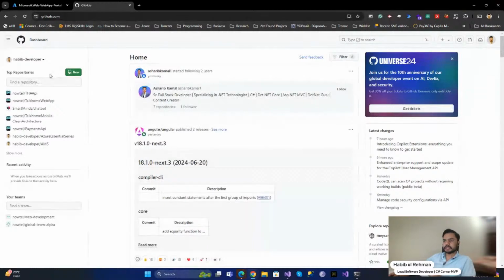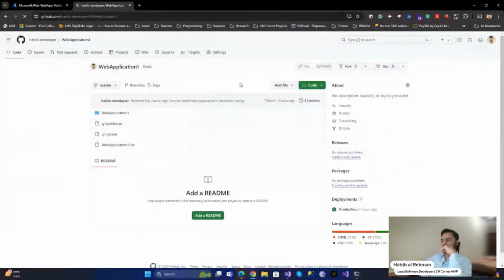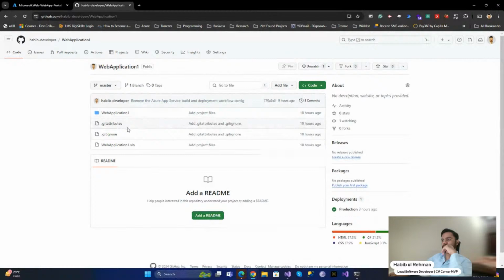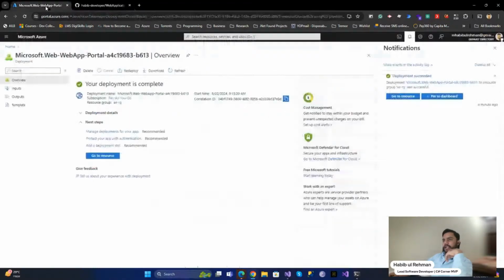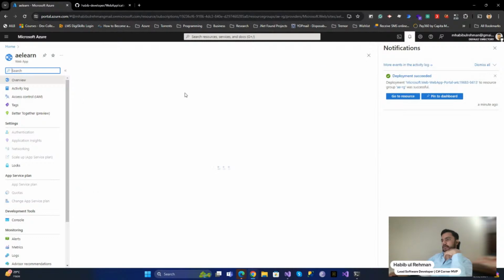If I search it, Web Application 1. Okay, so here I already have published my code. So I will be using this repo for publishing my code on Azure Web App Service. So let's see the status. Okay, the deployment has been completed. If I click on go to resource, let's see whether my website is running or not.